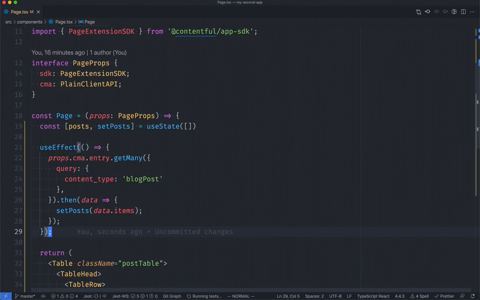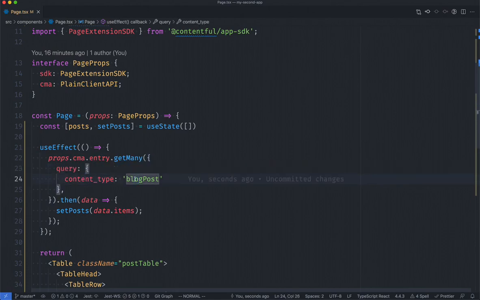As you can see, I've rewritten my SDK logic to instead use the CMA. Here, I access the CMA on the entry methods, and I want to get many entries. I'm going to pass a query in, querying for the content type of blog post. And again, once my data shows up, I'll set that as the posts.